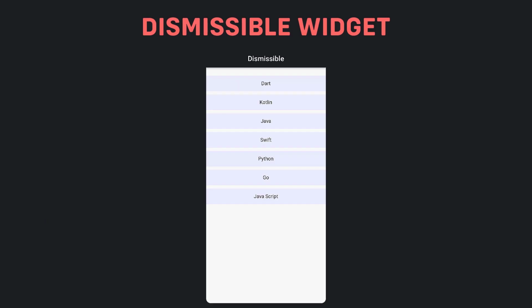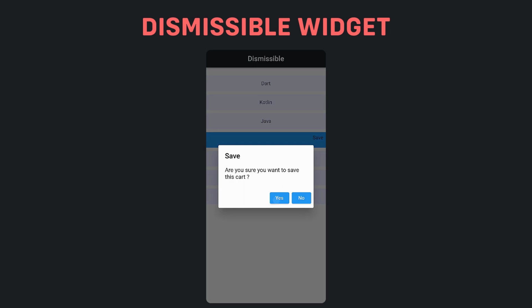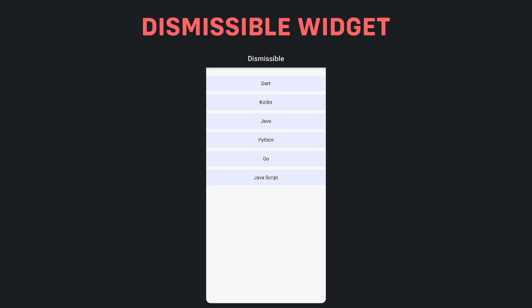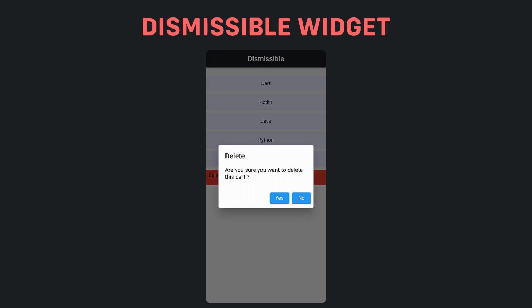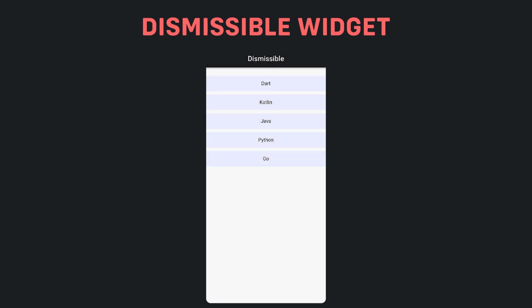The Dismissible widget is an essential component when building lists in a Flutter app. This widget enables users to dismiss items from a list by swiping them horizontally. A typical use case for the Flutter Dismissible is in email or chat applications, where users can quickly swipe away messages or emails they don't need.